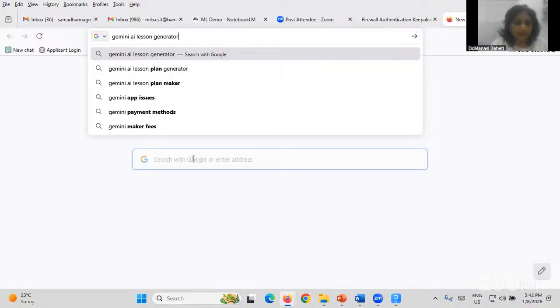Okay, I need to first check every tool personally and then decide which one to opt for, which one to go with. Yes, thank you so much.